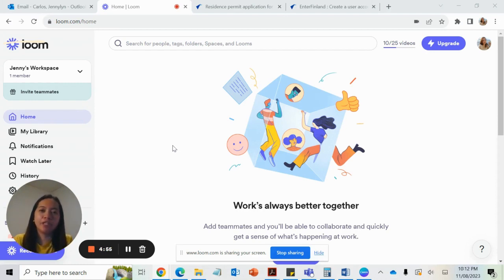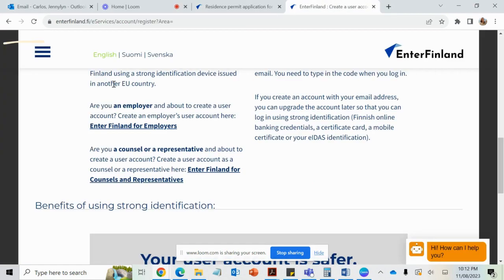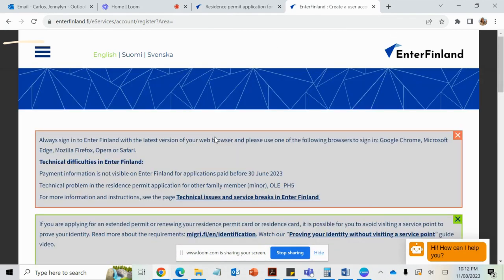I'll be showing you where you can create a Finnish online account. Let's go. So now here you can see enterfinland.fi. So just go to this page and then you will be able to see this.